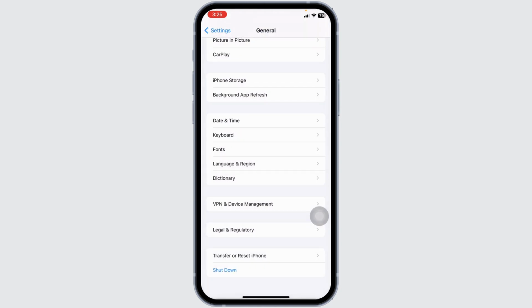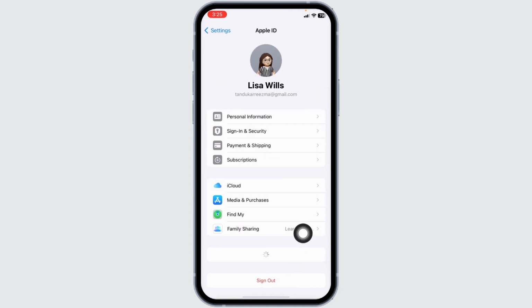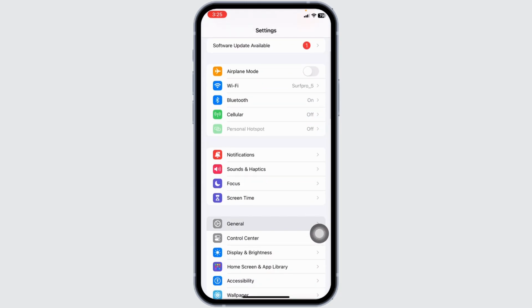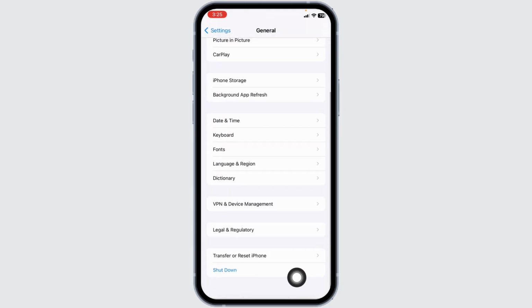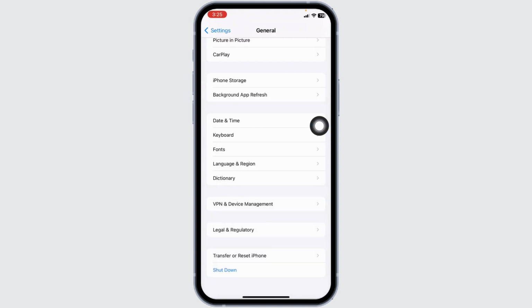Likewise, another thing you can do is head back to the main page of Settings. Open your Apple ID. Click on Sign Out. Once you sign out of your Apple ID, go back. Open the option General. Scroll down, click on the option Shutdown. Now slide this icon to the right to turn off your phone. After you turn off your phone, turn it back on and sign into your Apple ID and check whether your problem has been solved or not.